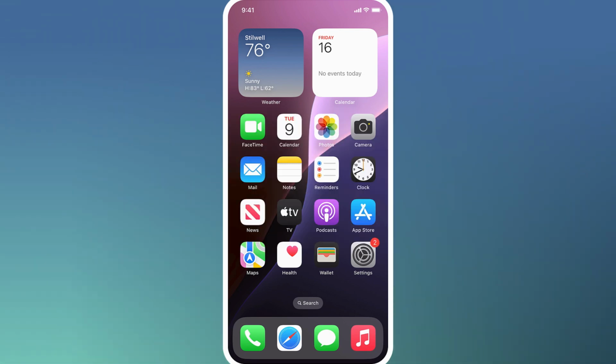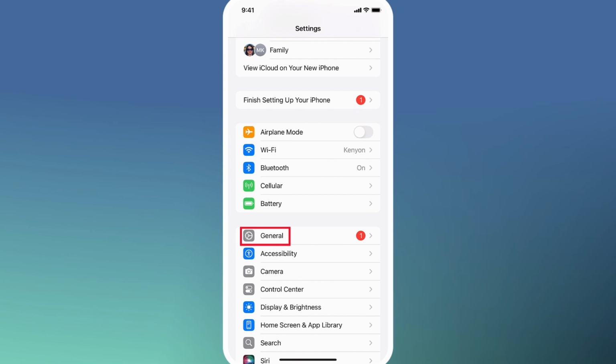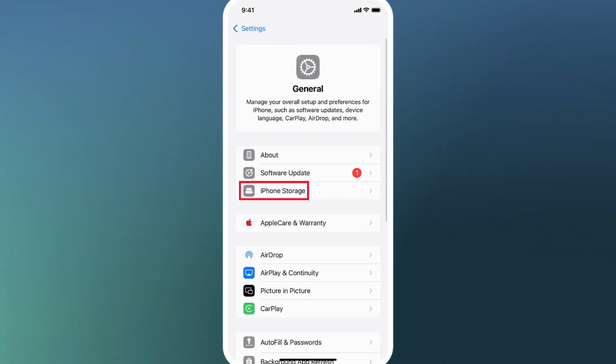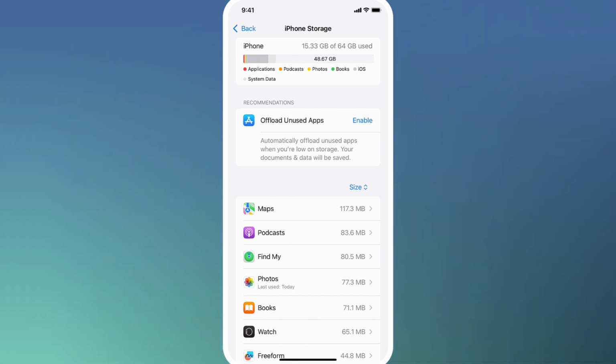Let's dive right in. First, open the Settings app, scroll down and tap on General, then tap iPhone Storage. Here, you'll see a breakdown of how your storage is being used: apps, photos, media, messages, and more. You'll also see suggestions from Apple to help free up space.